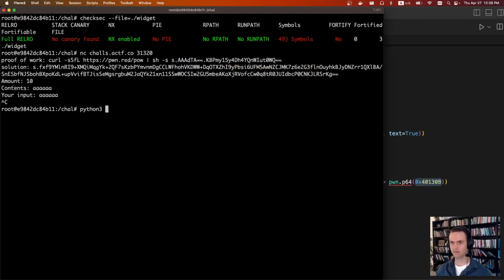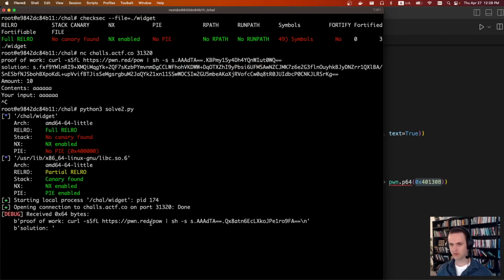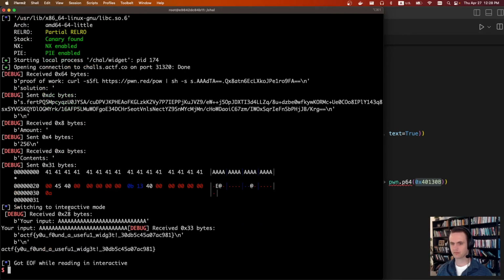So python3 solve2.py. The proof of work takes a second, which is the whole point of it. Like, it should be computationally expensive. And then afterwards, we send over that payload and we get back the flag.